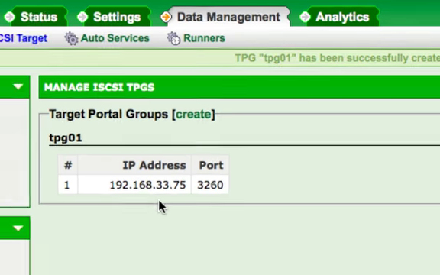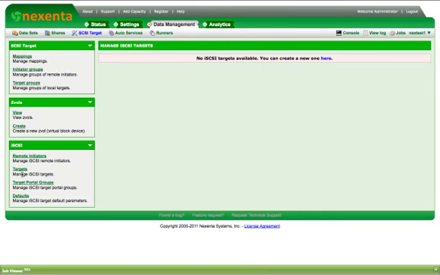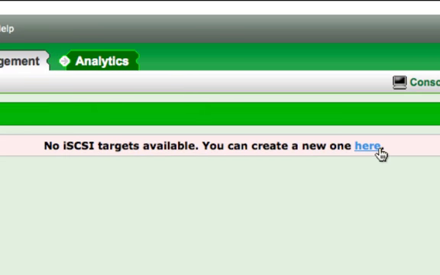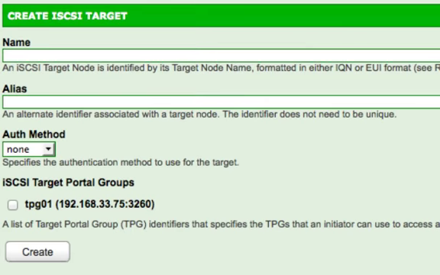Next, select the Targets option from the iSCSI pane to create a new iSCSI target. Open the link in the message alert to create a new iSCSI target. On the iSCSI target page, leave the name field blank. A valid name for your target will be generated automatically. Enter an alternative name in the alias field. This will be used by the user to identify the target.